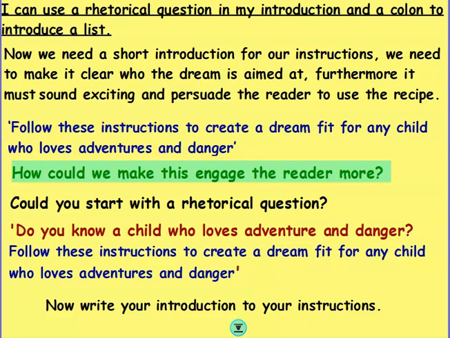Now we need a short introduction for our instructions. We have to make it clear who the dream is aimed at, okay, and what their interests are. Furthermore, it must sound exciting and it has to persuade the reader to use the recipe. So follow these instructions to create a dream fit for any child who loves adventure and danger.